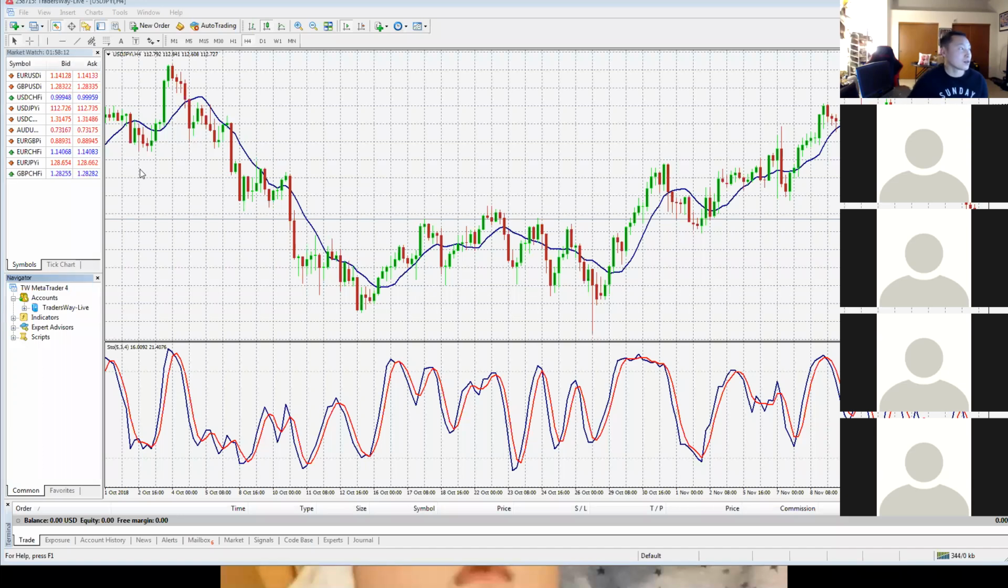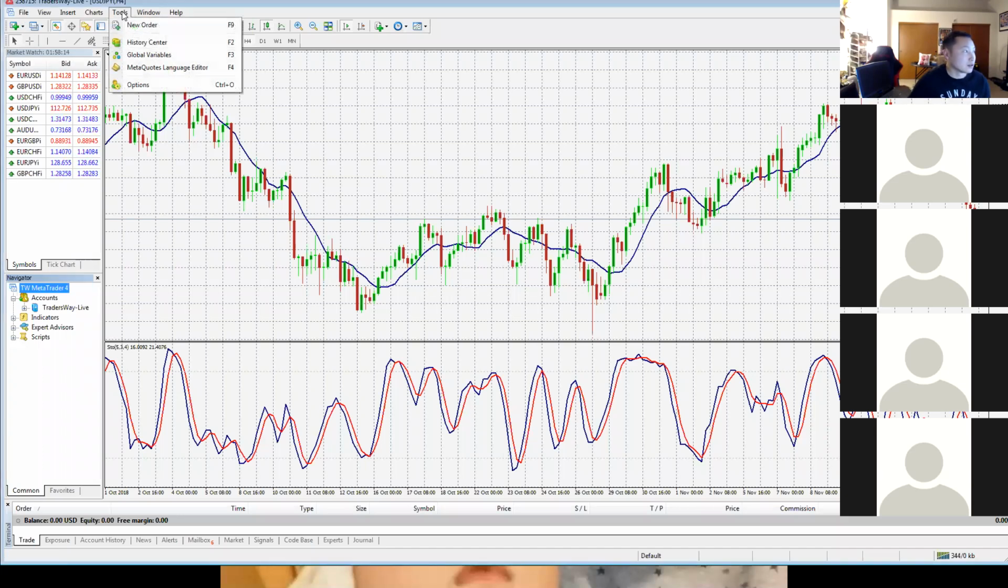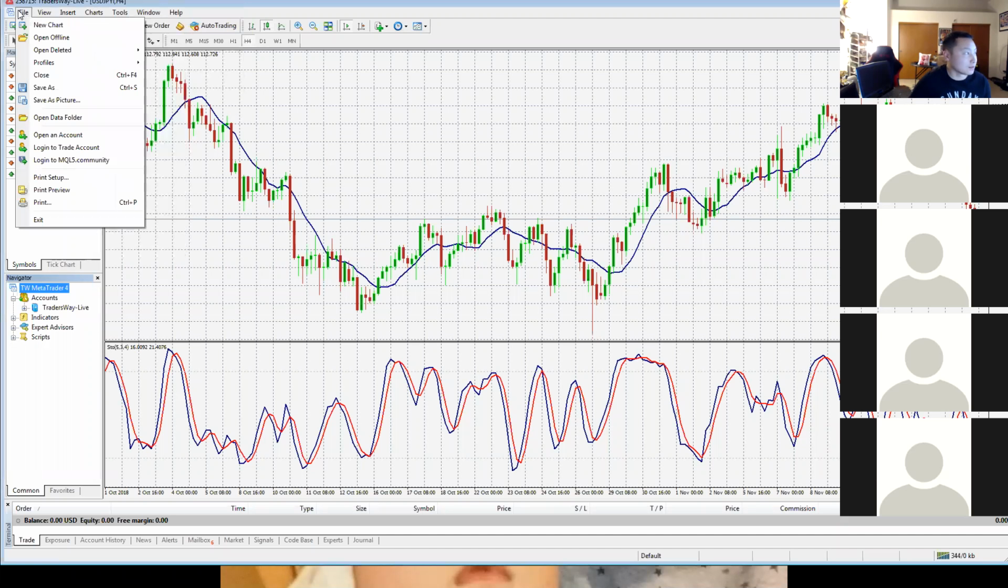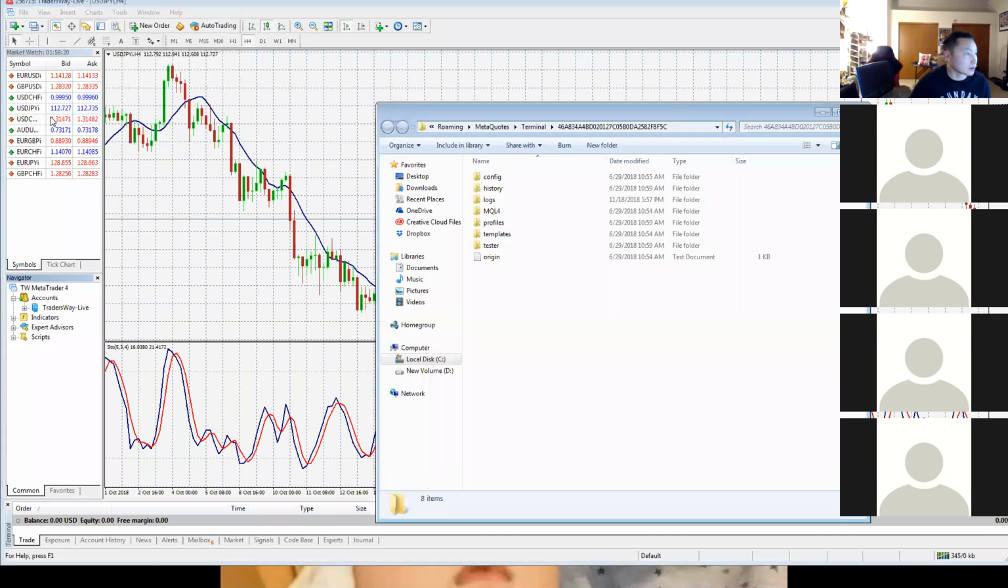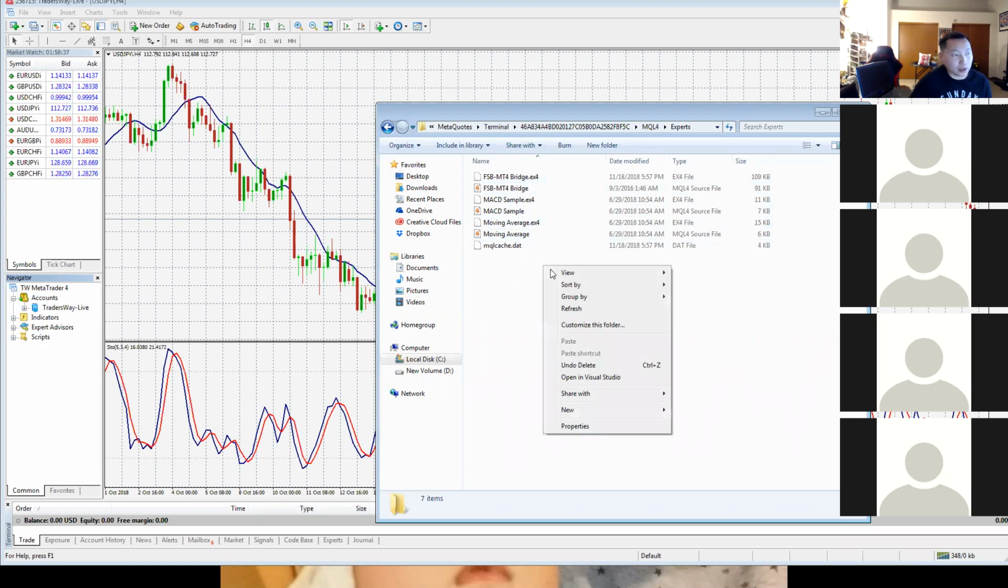So if you run through here, you go to open data folder. You click on MQ04, you click on experts. On experts, this is where you will paste your Kou Lee fx4 file. So I would right click and paste my Kou Lee fx4 file.